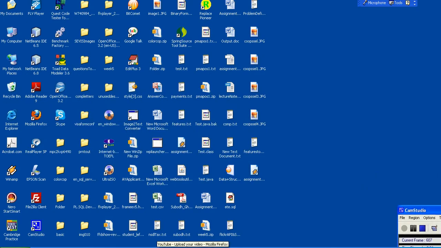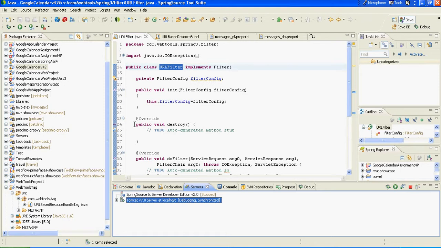Hello. Please find the fourth assignment in the tools. Now the challenge here was to convert assignment 3 into Spring MVC.